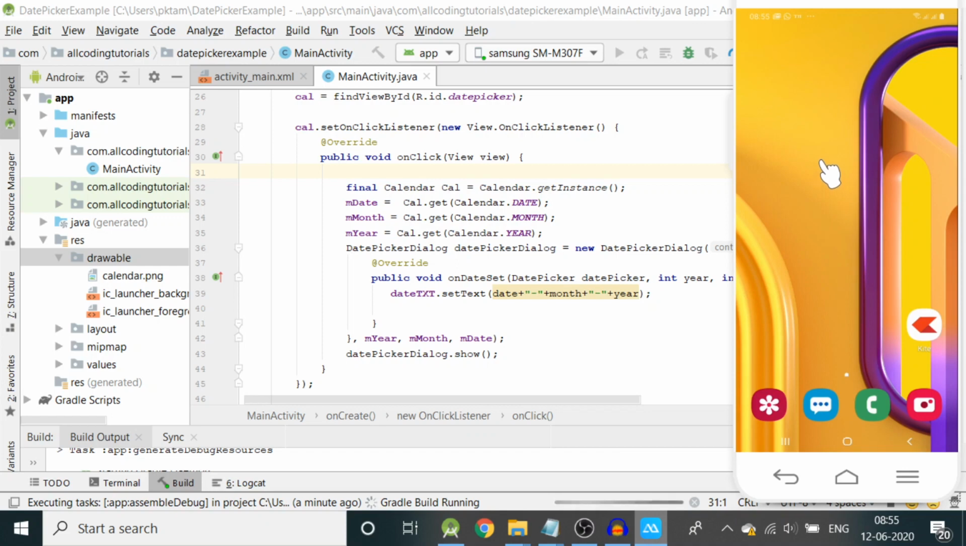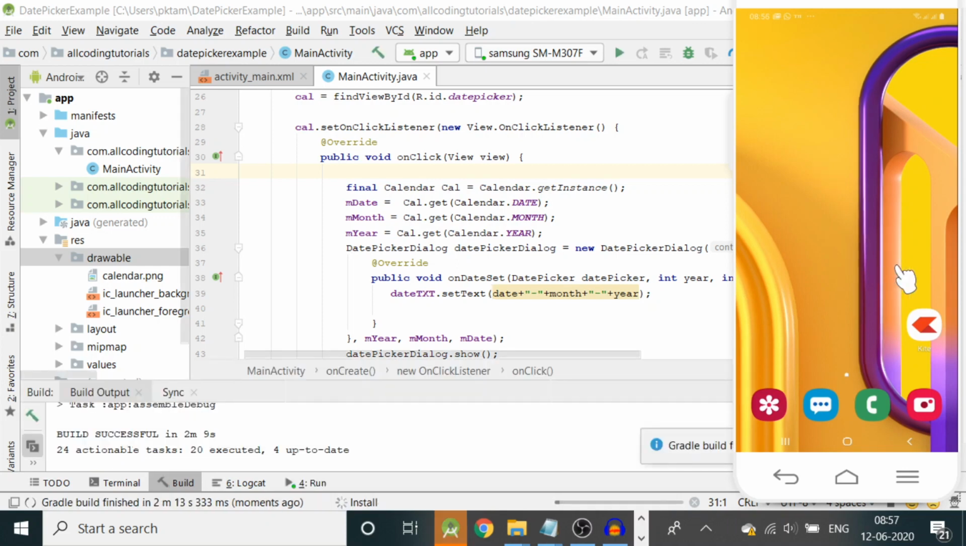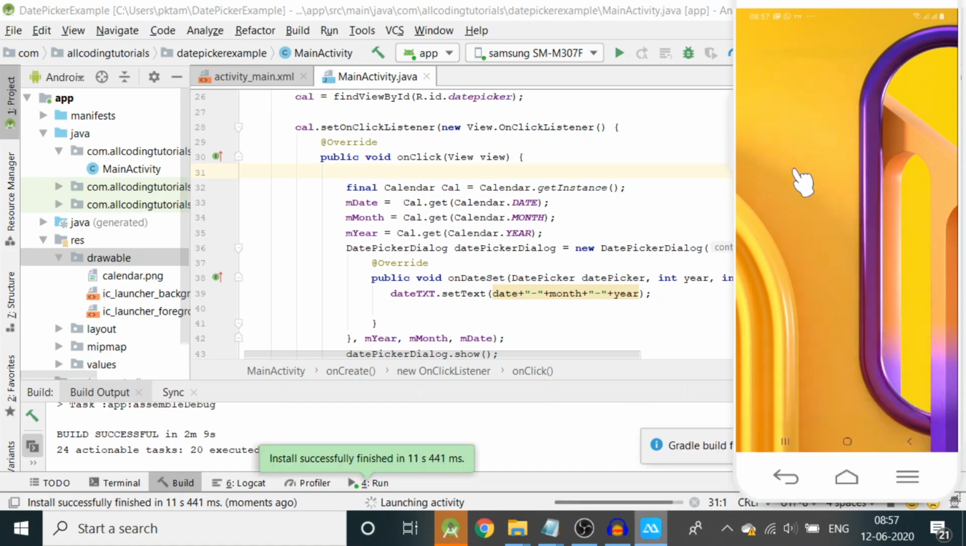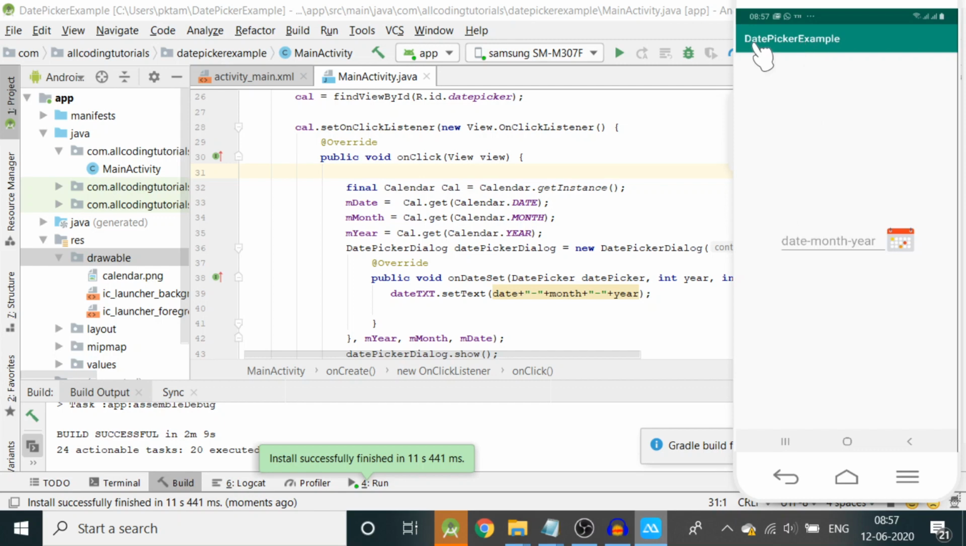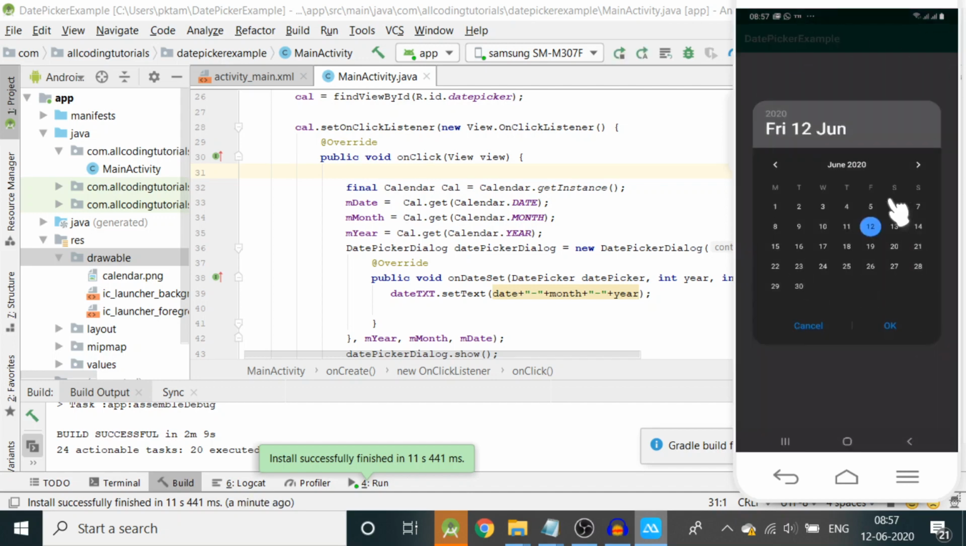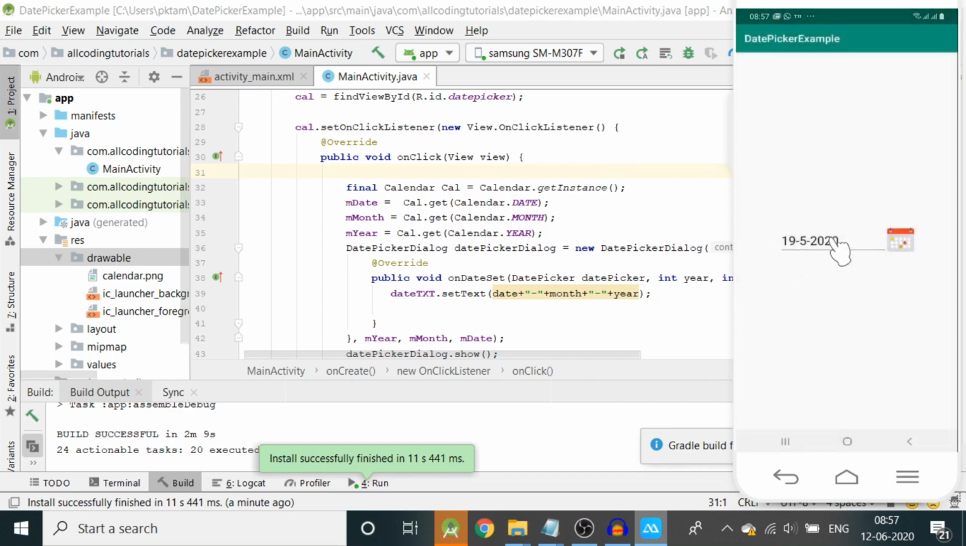And here I have mirrored my screen. So you can see the program is installing and the Gradle build is finished and now it is launching. You can see there is a DatePicker example bar has come and there is an edit text box in between and there is a calendar. So when we press on the calendar, a dialog has opened, which is basically our calendar. Here you can see the dates are there and we can select and we press OK and the date comes automatically on the text box because we have set the text according to that.